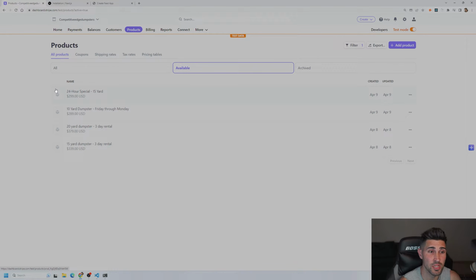You can actually create the products inside of your application in VS Code, but we're just going to do it here because I feel like it's a lot easier. All you have to do to create a product is add product here at the top right.